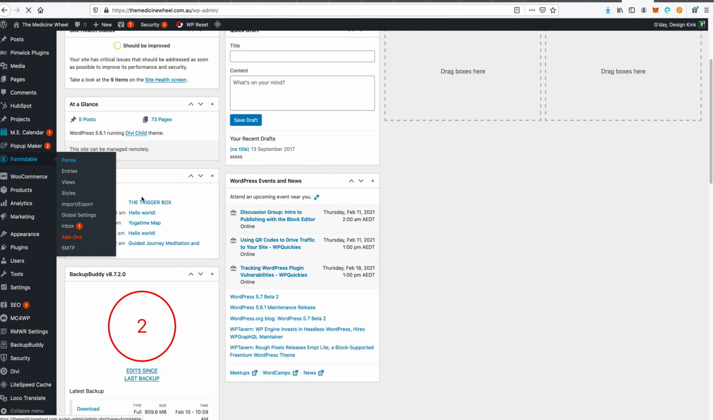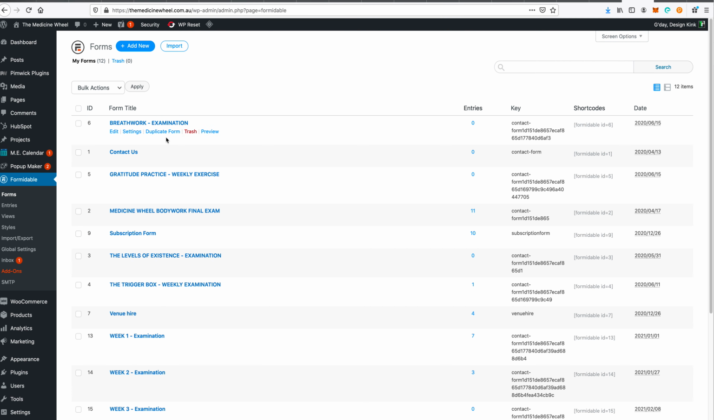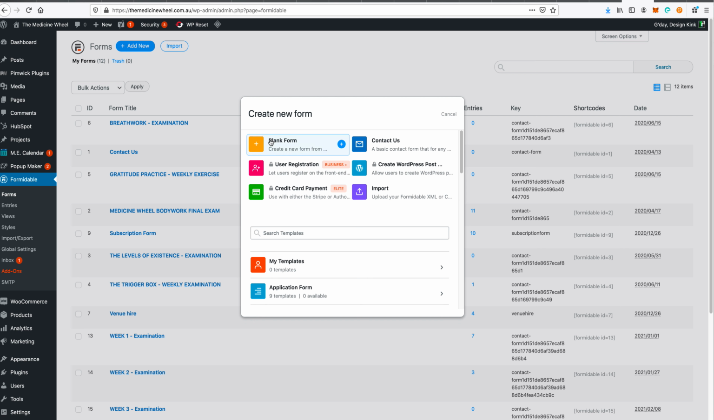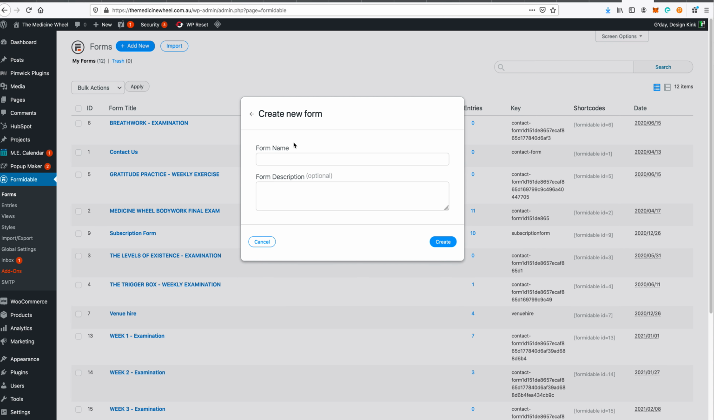If we go to Formidable Forms, we can see a bunch of them here, but today we're going to create a new test form, and we'll start off with a blank form. We'll call it test form for training, and we don't need a description for this. So let's dive in and create the form.